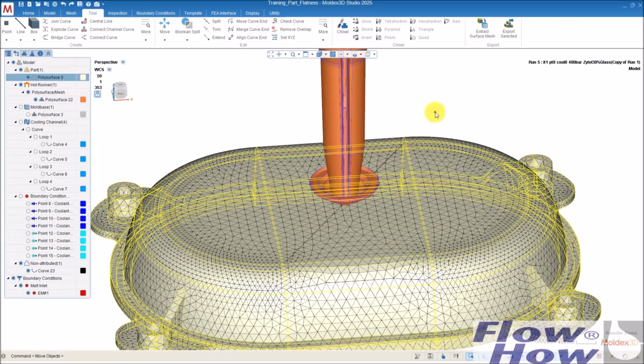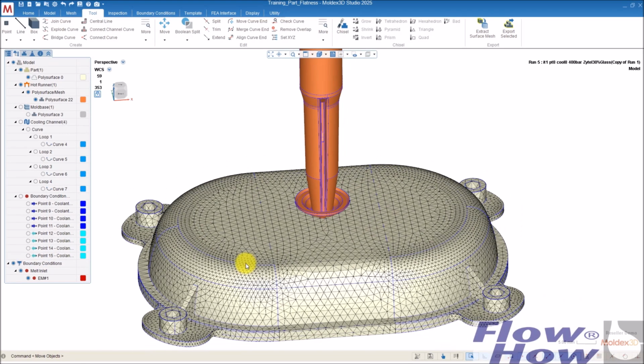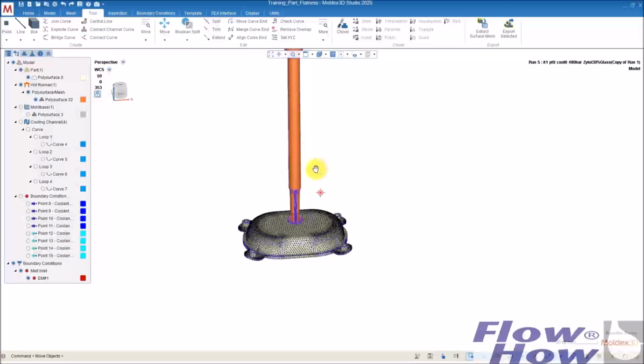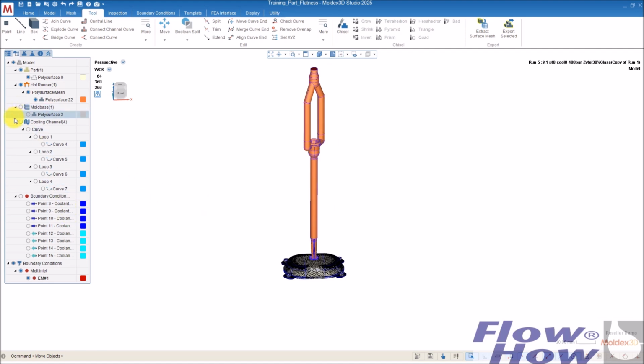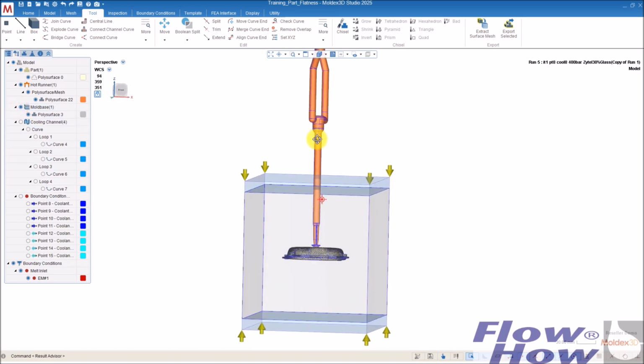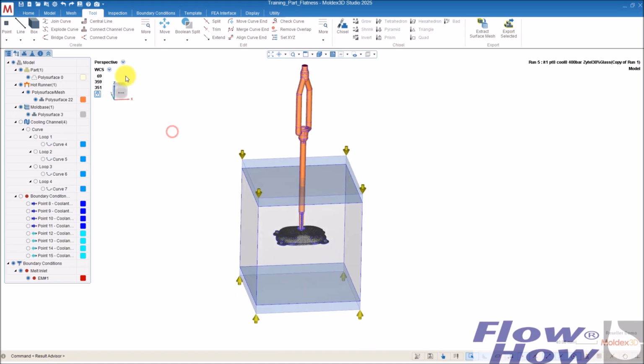Instead of picking this line, I normally just use the model tree to mark it and hit delete. I don't need that anymore. Now I got a big runner. Maybe it's too big for that part, but I don't know. So if I look at the mold base, it's way too small. So I have to adjust that.